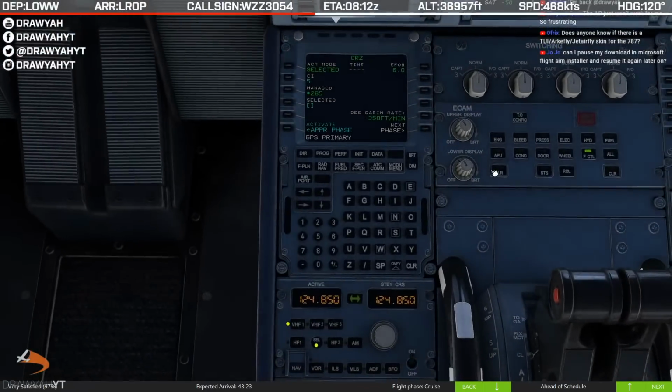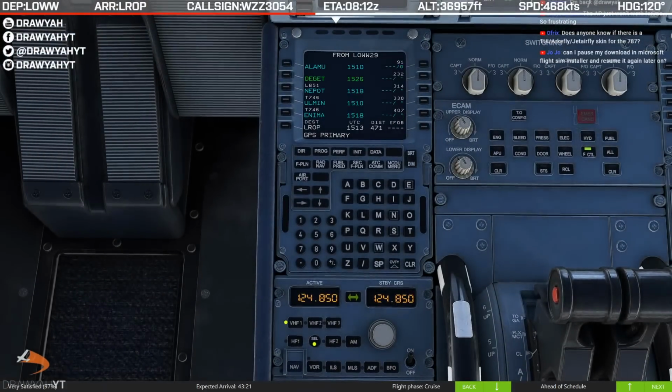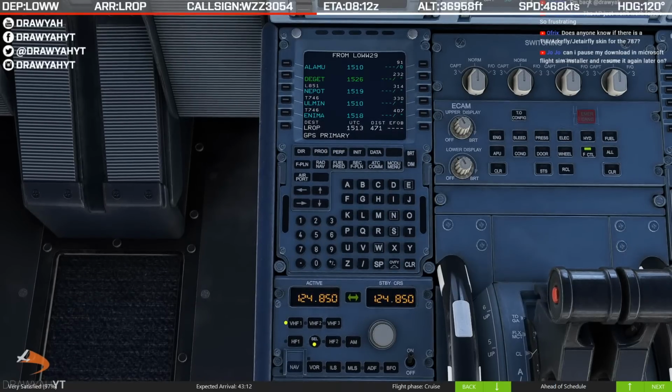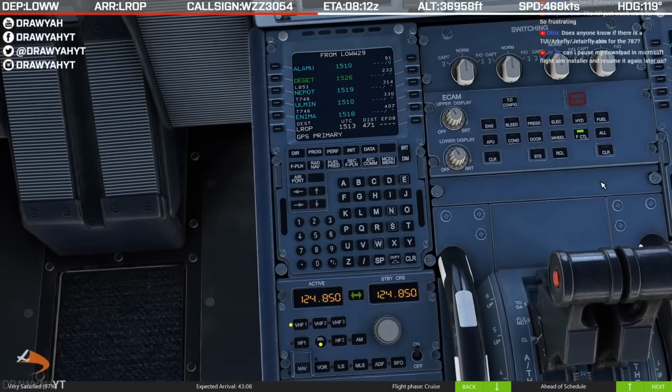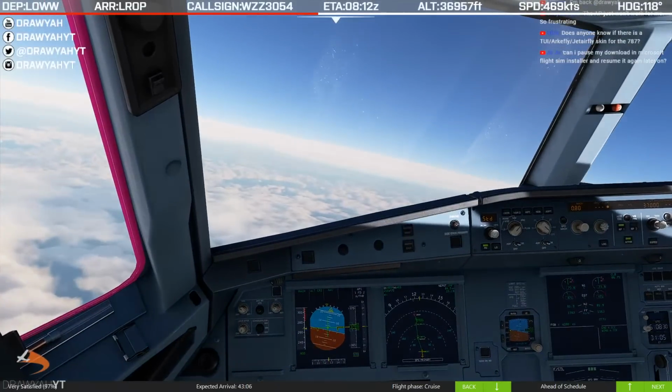Speaking of which, let's plug in our... do we plug in the approach instructions now? Do I wait and see if the ATC comes online? Still offline. Don't know if they appear. No, they don't. We'll see. I'll hold it off a little bit. I'll get to about the descent stage when we start programming our approach to land.